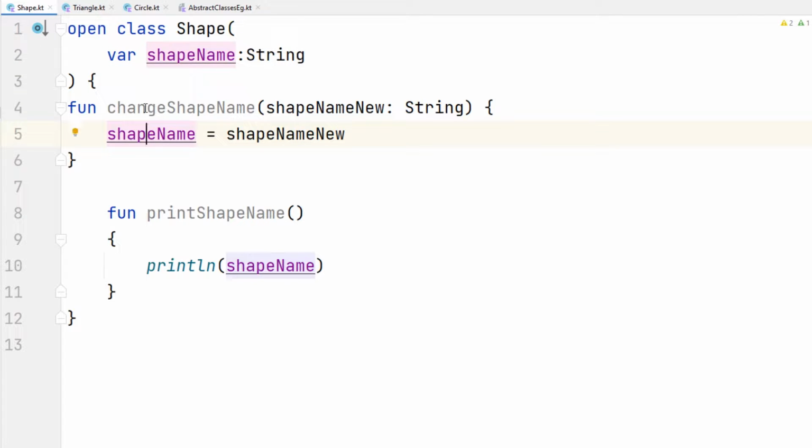Then there is a function in the class called change shape name, so you can change the shape name of the class. Then there is a function called print shape name, so you can print this variable.